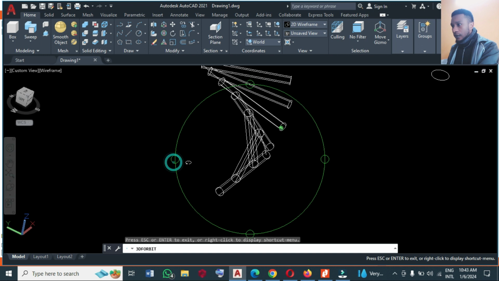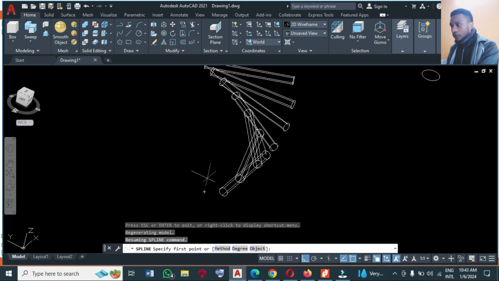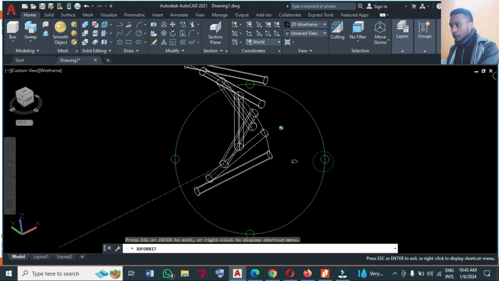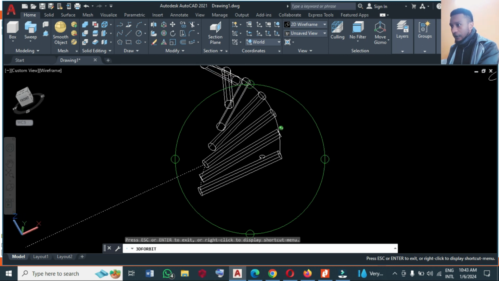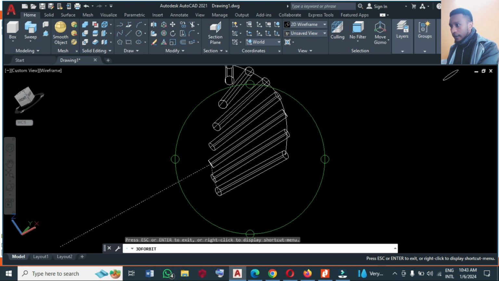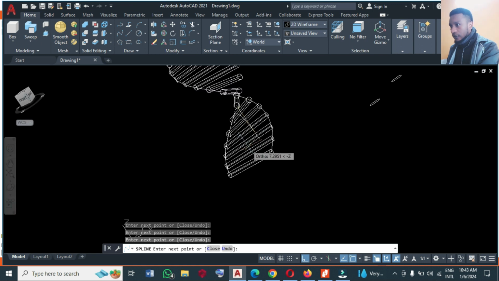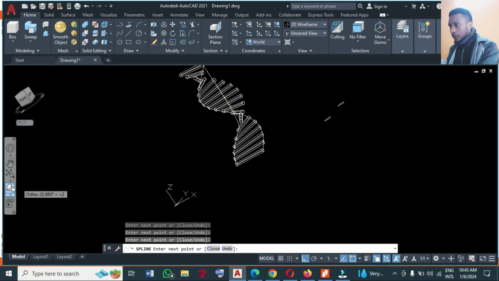I'm going to pick the center here, join to this point, join to this point, and you have to rotate it so that you will not join on the wrong path. Okay, so I'm going to follow it like that. I will join here, join here, join here. Okay, join here. Let's keep rotating so that it will not make a mistake.